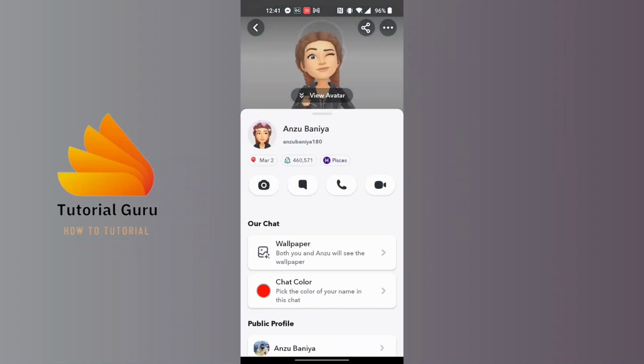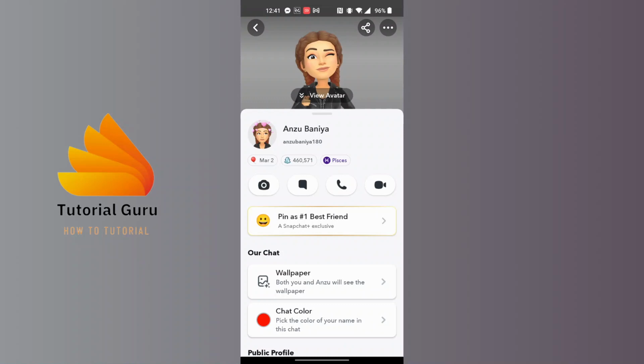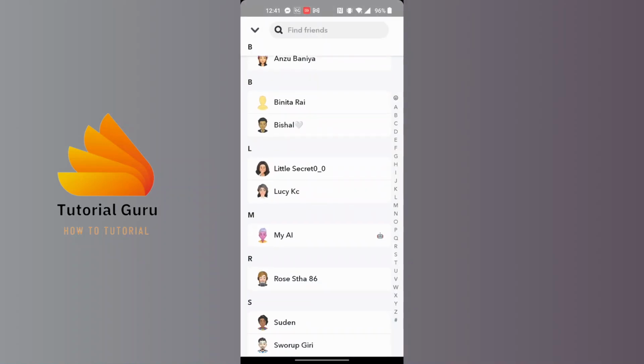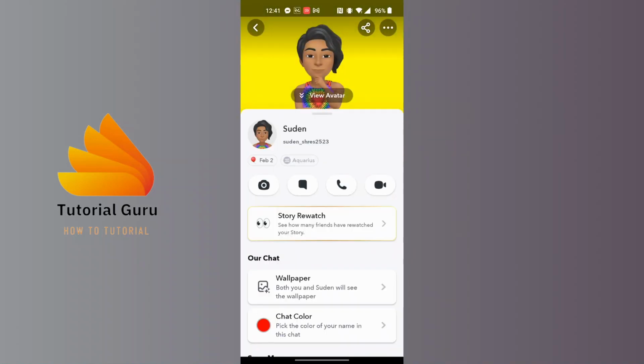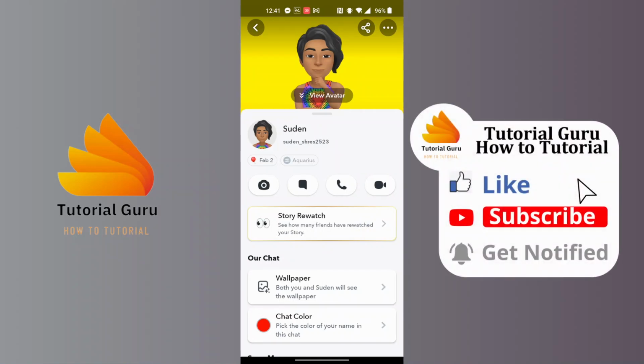You can see there is the snap score, and let's go back and scroll down. You can see this one as I have unfriended him or he has unfriended me, so there is no snap score available for us. So this way you can find out if someone has unfriended you on Snapchat.